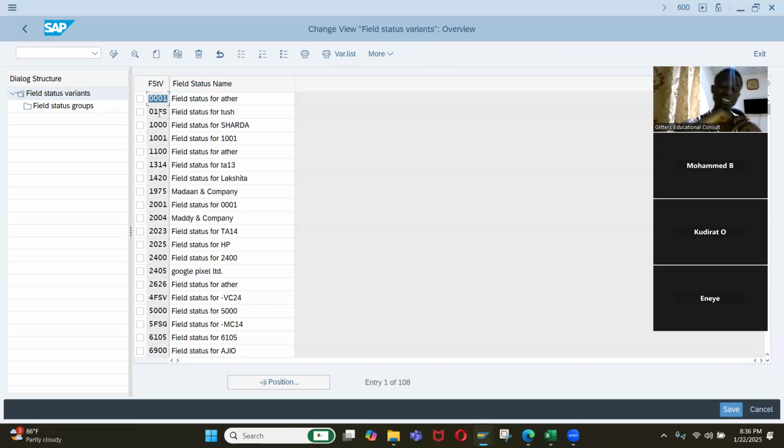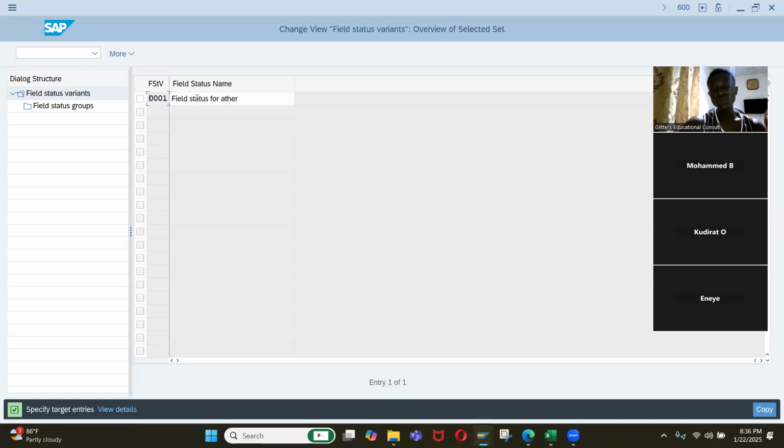But a field status variant is the anchor to the field status group. That's why I'll just click on this and copy. On the field status group, it's not as if you cannot create one fresh by yourself, but it will be very difficult to begin to maintain all the respective controls. And I'll show you what I mean by respective control.